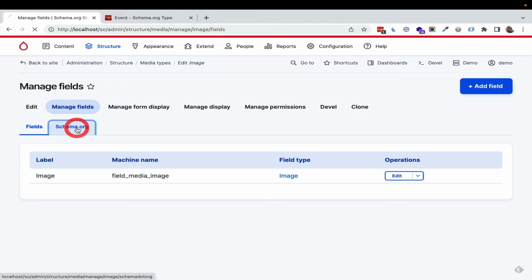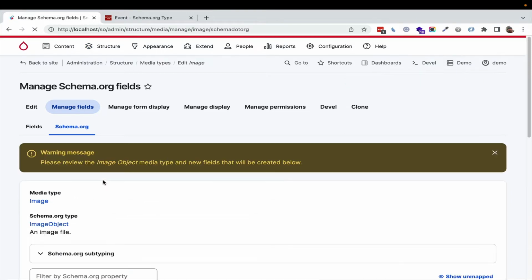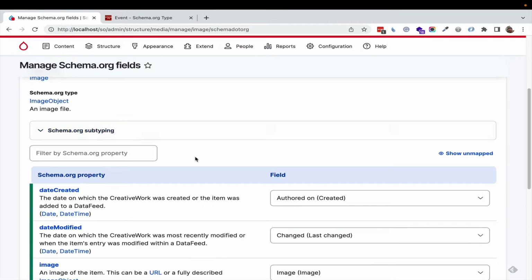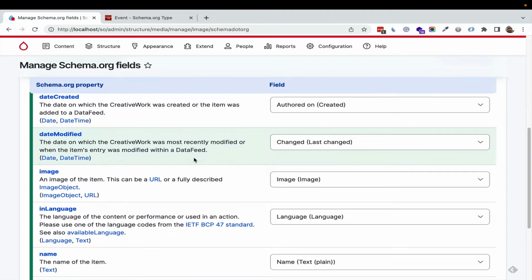We want to go to the schema.org tab and say, I would like to, and this is done in that mapping type, for media, I would like to take the image and map it to the image object in schema.org. And what this does is it builds that relationship. And this is all green because it's taking existing fields in Drupal and mapping them to schema.org properties.